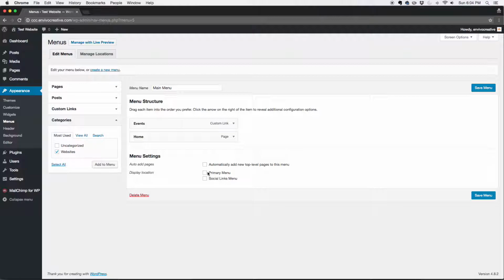If you want something to be a drop-down item, say you have your home link here and you want events to not show up on the menu but only show up when you hover over the home link, then you click Events and you move it to the right a little bit, so now it's indented, which means it'll only show up if you hover over Home in the navigation.